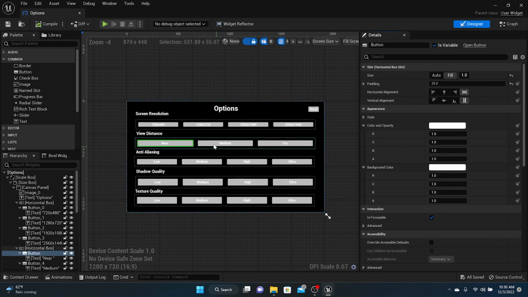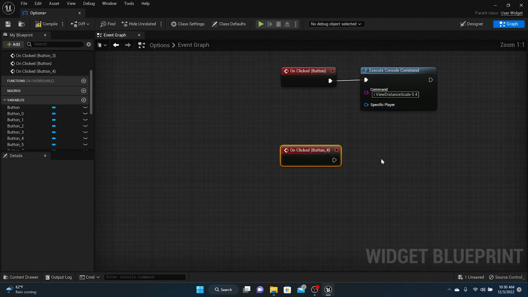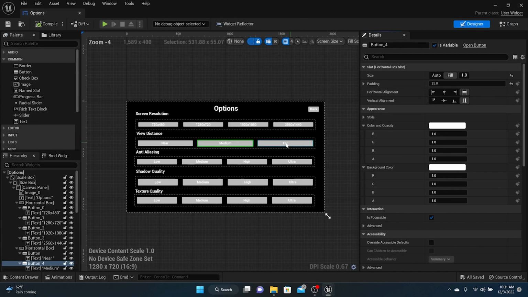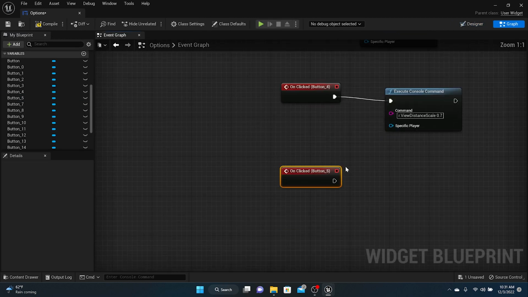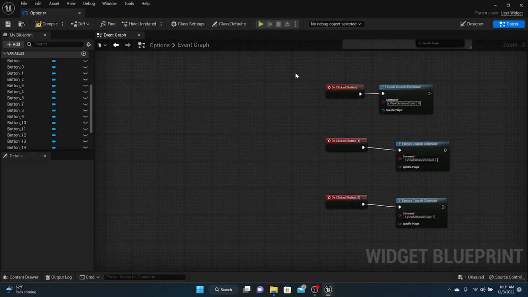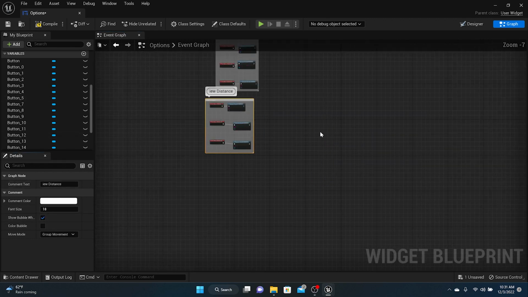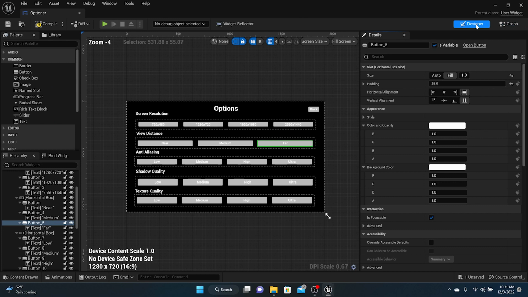Back in your designer, you're going to do the medium one. Do the same thing that we've always been doing. So on clicked, you can just take that one, copy and paste. Instead of 0.4, we're going to do 0.7 for the medium. And then the other one's just going to be 1. So for far, it's just going to be 1. On clicked, paste, and set that to 1. Perfect. This is your view distance. So comment that. See, view distance. Okay, and we want the bubble to show up. Perfect. Alright. Now, what do we need next? Let's go back and compile and save.